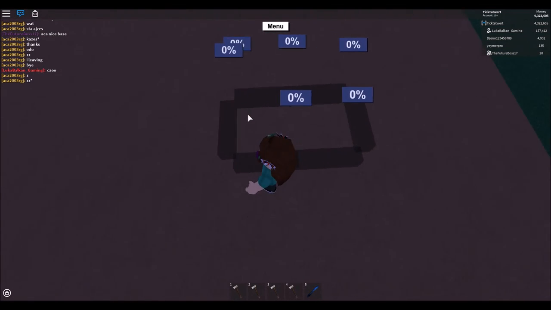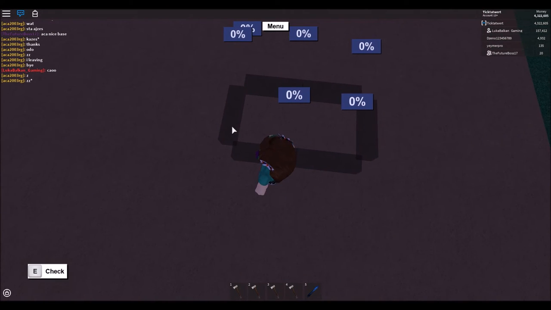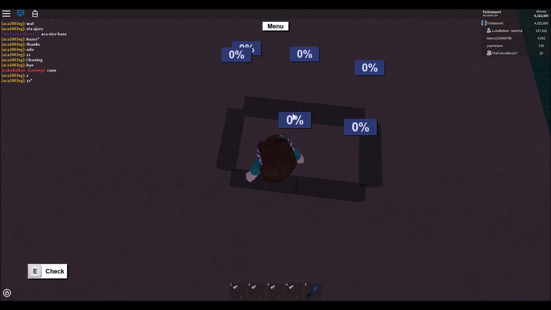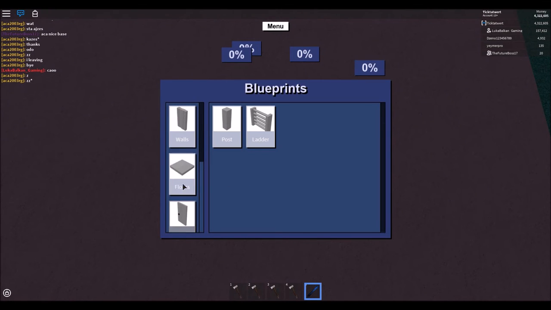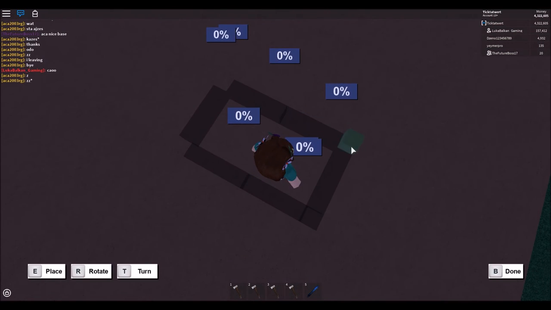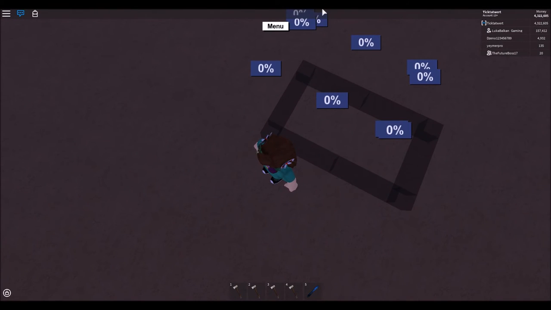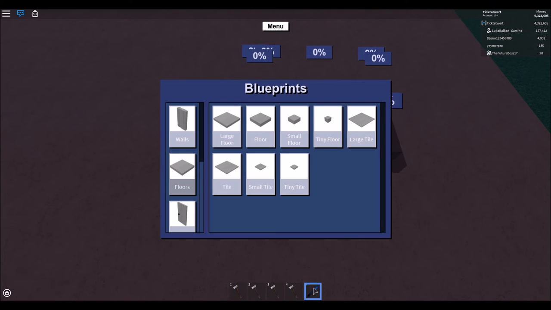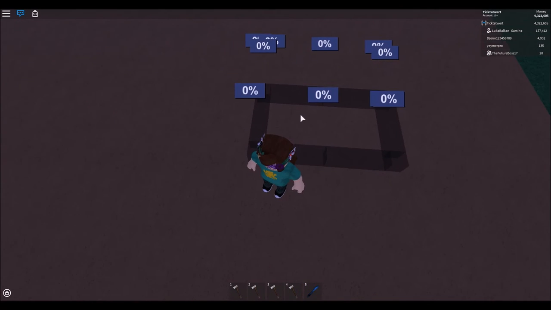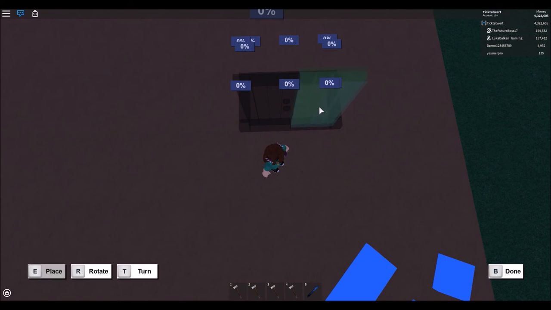Okay, for the wardrobe, first measure out two posts going along there. One post going upwards, another post going upwards, and then two posts going along like that. And then go and get a teeny floor, and place teeny floors in each one of these gaps like this. Once you place them in each one of these gaps, go and get the door blueprint. So get a basic door and rotate it and place it on top of the front post like that. And then rotate this one here and place that there.